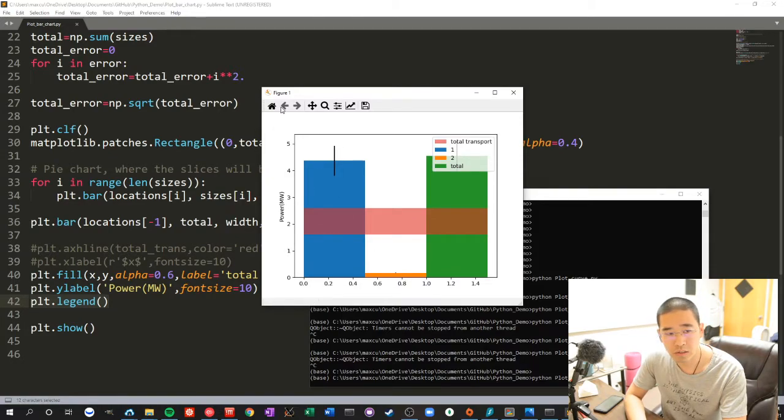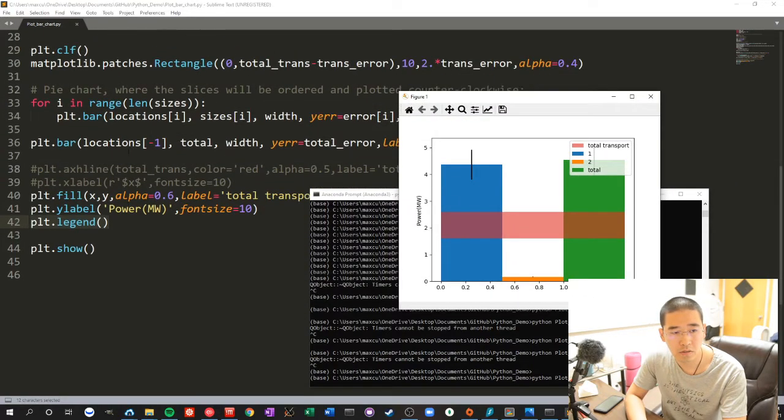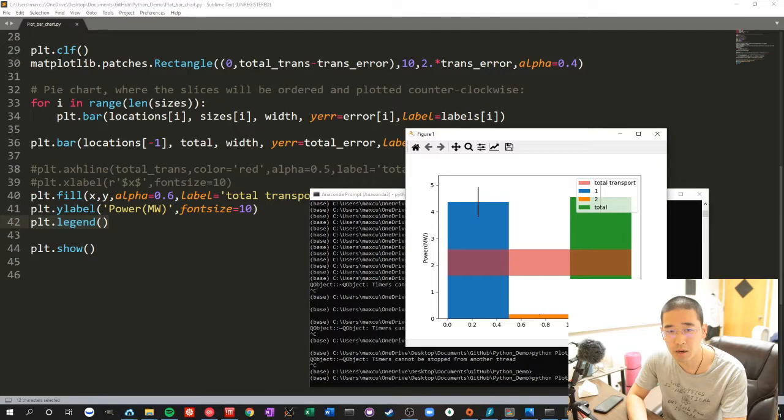So here you can see that here's the location. It's basically where it's at, the center. And the size is basically the height, width is the width of the bar plot, and y error. I assume you can have x error as well. That's basically the error of the height of this bar, and label of course, the name of the thing.